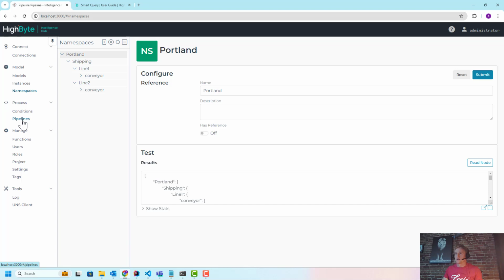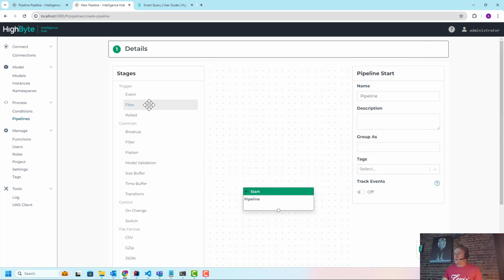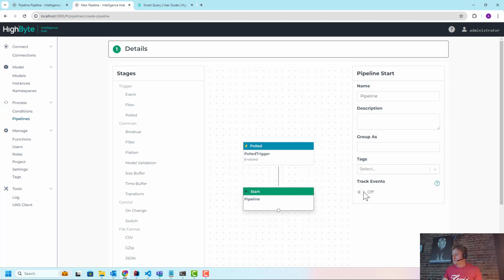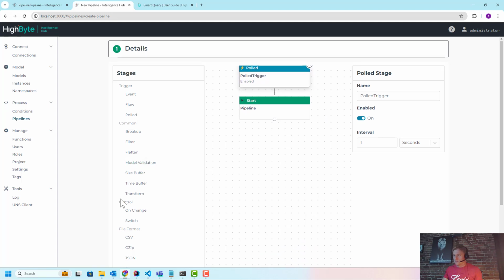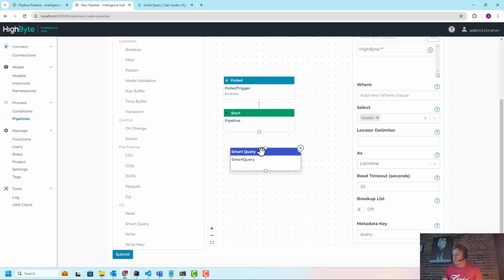So I'll jump into a pipeline and build that out real quick so you can see how that works. Create a new pipeline. It'll be poll-based, so I'll turn that on. I want to turn on tracking right away because you'll be able to see how the data is transforming. And then the first stage I'm going to add is a smart query stage. This is the new stage. It's highly functional, but it's hard to understand when you first approach it. There are a lot of configuration options, so we're going to smooth that out as we approach release.